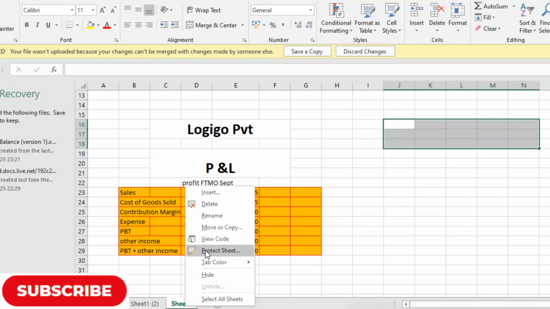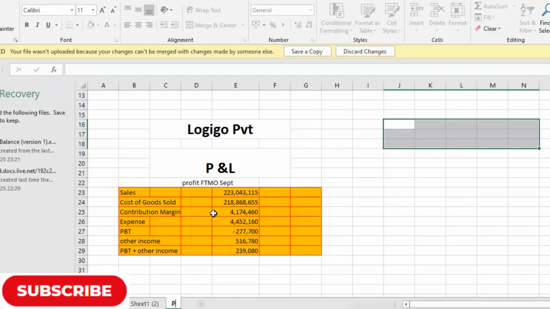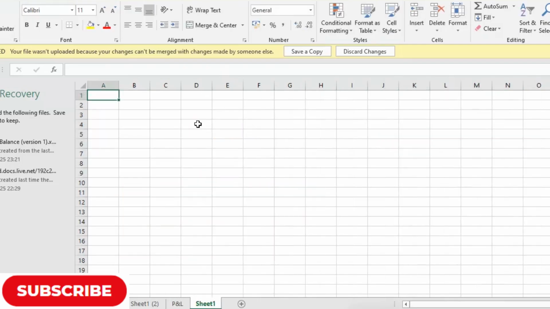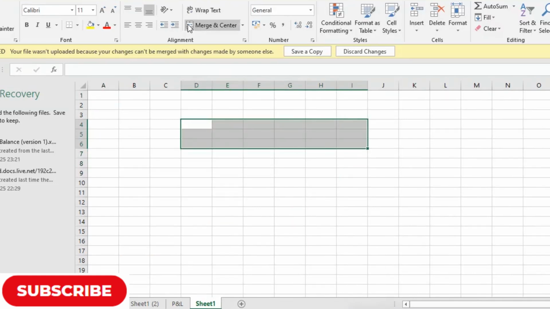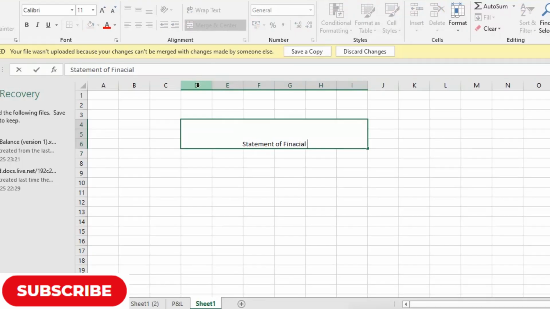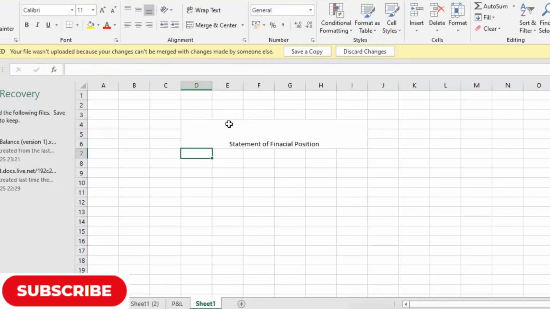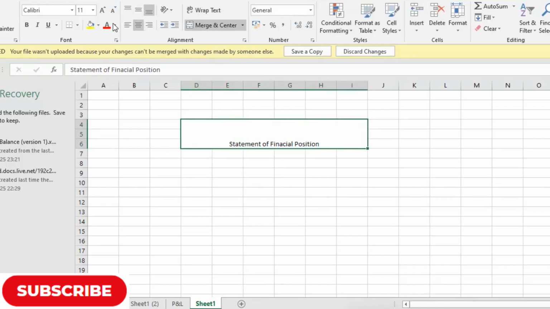We can rename this sheet as P and L, and now we will get another sheet. Now here we will merge this, and we will write statement of financial position, or you can also say the balance sheet. Actually, most businesses use the term balance sheet. They don't use financial position.